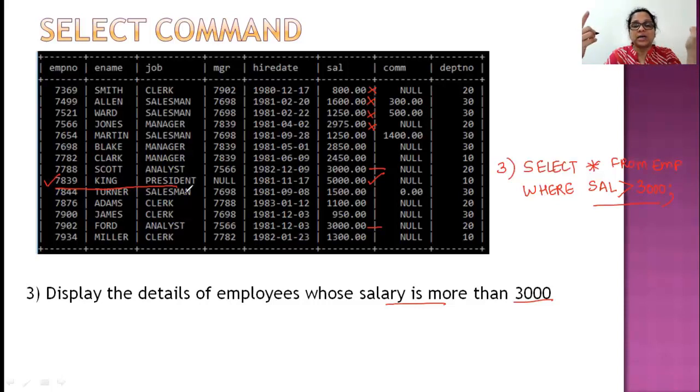Now the question may arise in your mind that does it mean that always only one employee gets selected? No. Suppose instead of 3,000, I wrote 2,000. Then in that scenario, I would get this employee's details, this, and so on. Clear? Okay, let's get to the next question.